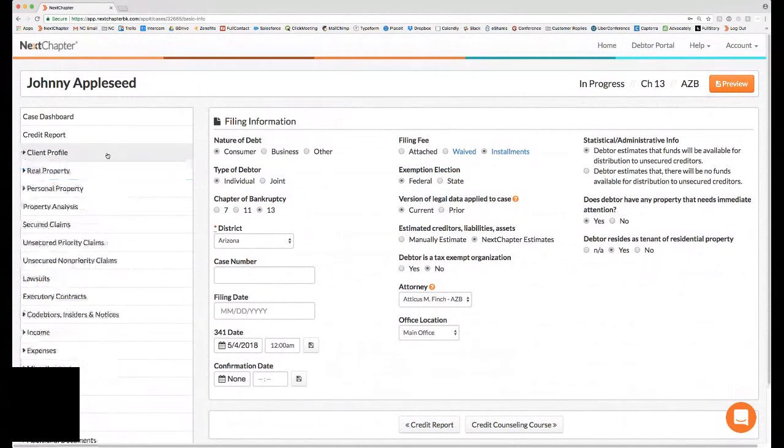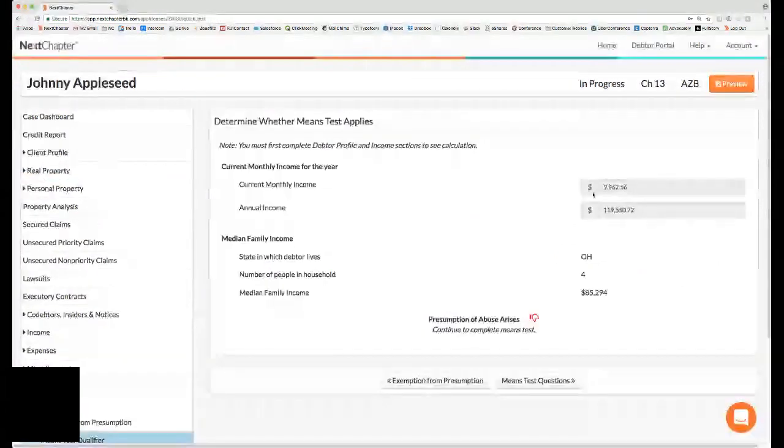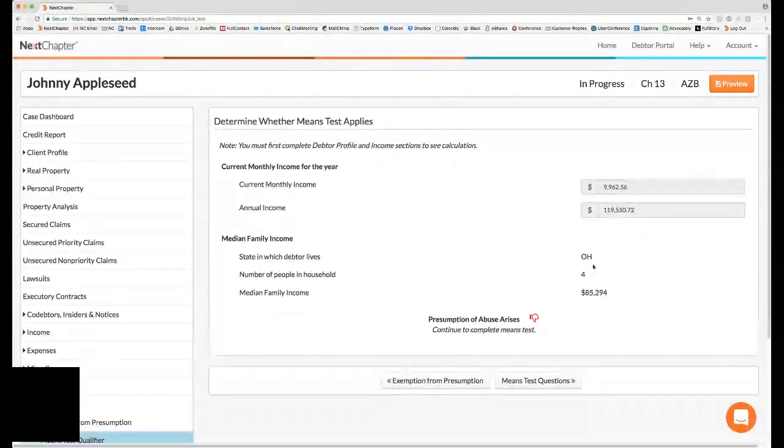So I went to the next section here, which is the means test qualifier. This is where we're going to take the income that you've already entered and determine the annual income, and we're going to compare based on the residential state and the number of people that live in the household, which is all prior entered in the client profile, to determine the median family income. And down here is the important part. That's where you're going to check to see if there is or isn't a presumption of abuse.